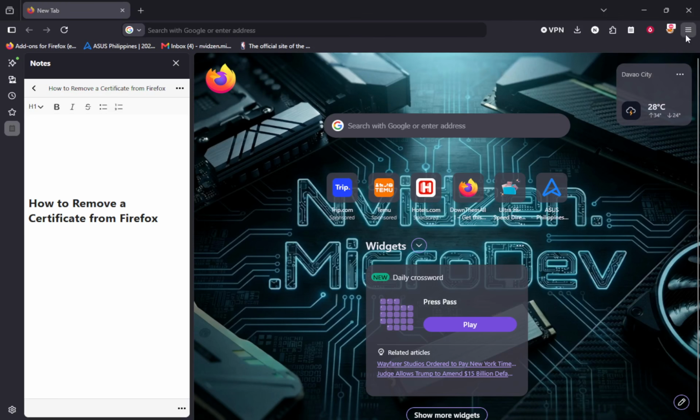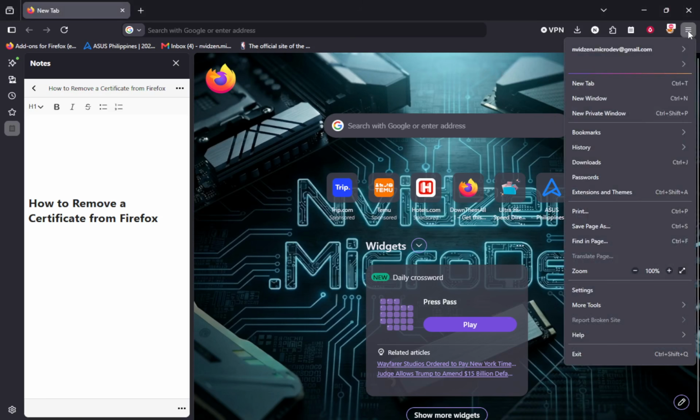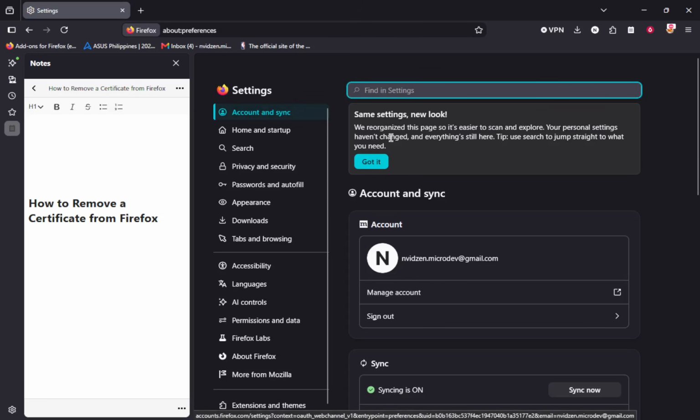Now click the menu button in the top right corner of Firefox. It looks like three horizontal lines. From that menu, choose Settings. The Settings page opens in a new tab, and you will see a sidebar on the left with several categories, such as General and Privacy and Security. If you do not see the sidebar, scroll a little to confirm you are at the top of the page.